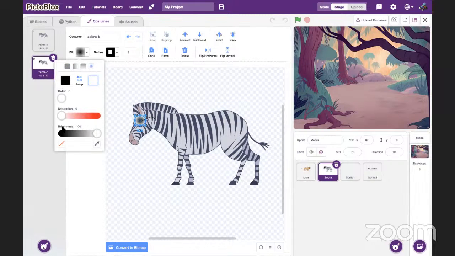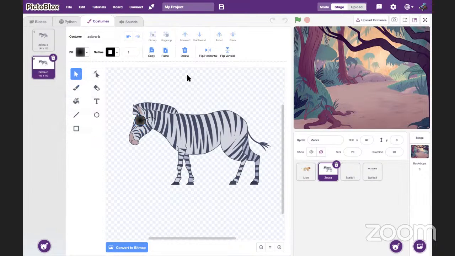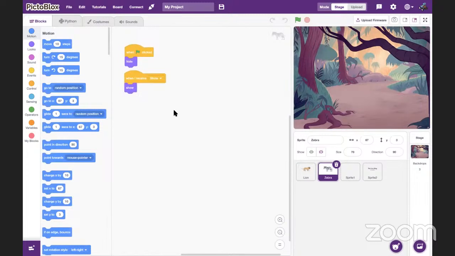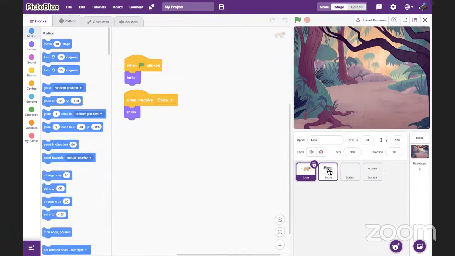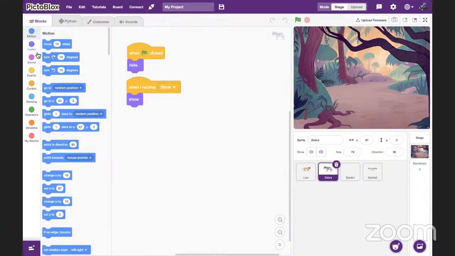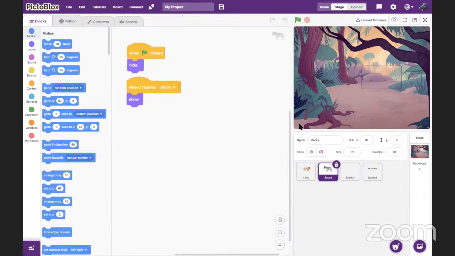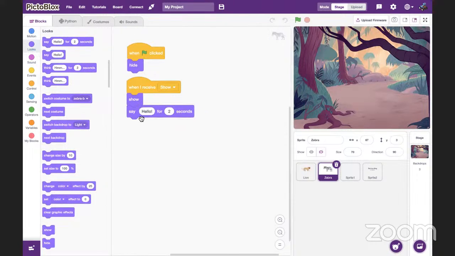Okay, and let's make the glasses cool and dope. Yeah, that looks more cool. Great. And what we can do is group this, copy this, and paste it over here for this zebra skin also. So now, when the zebra receives the show, the zebra will show up on the screen as well as the lion. First, we want the zebra to say a few dialogues. Right now, we don't want the lion to show up, so we can just remove it. I will tell you the reason behind it. We only want the zebra to show up first, and we want the zebra to say something. So for that, we will go to the Looks palette, add the say block, and we want the zebra to say, "Oh no, I am getting late for the party."